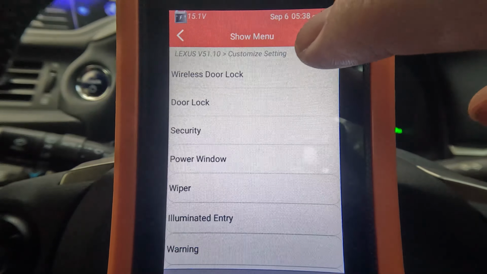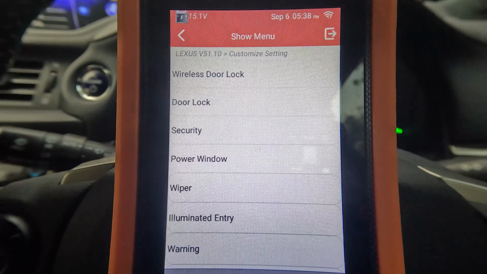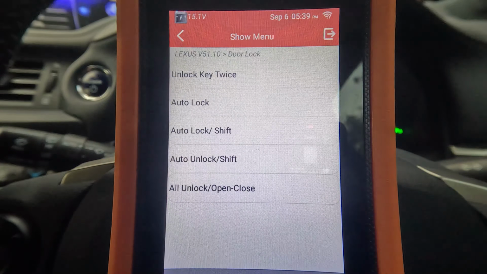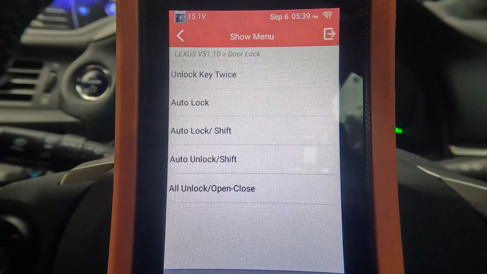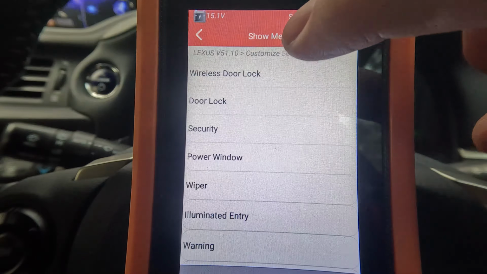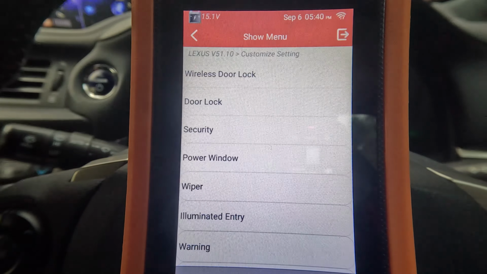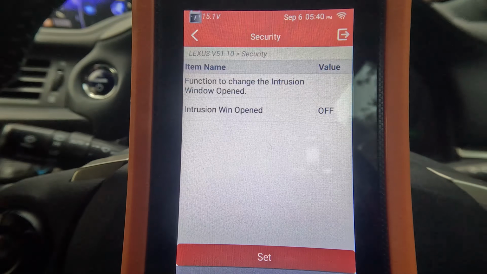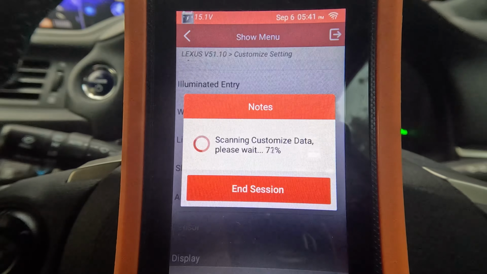You can turn on and off the wireless door lock. So under wireless door lock, there are some additional settings that aren't available on the in-car menu. On the door lock settings, the menu matches basically the same as it does on the in-car menu. Most of those settings, but not all of them, are available in car. Under security, there is a function to change the intrusion when the window is opened.